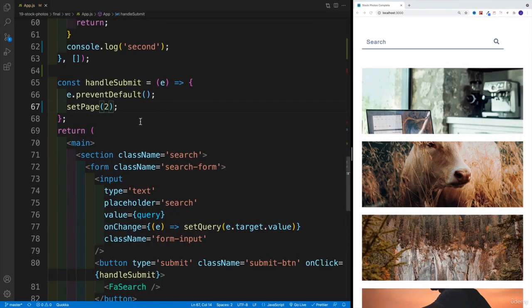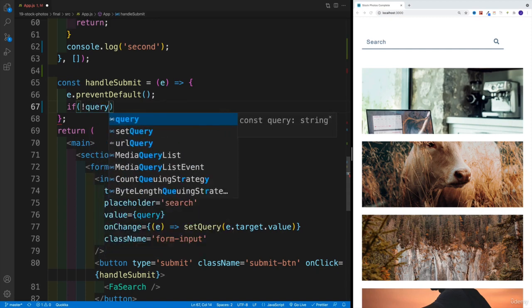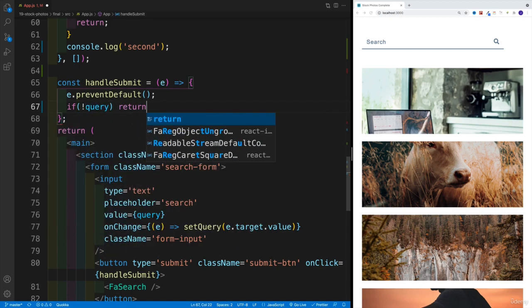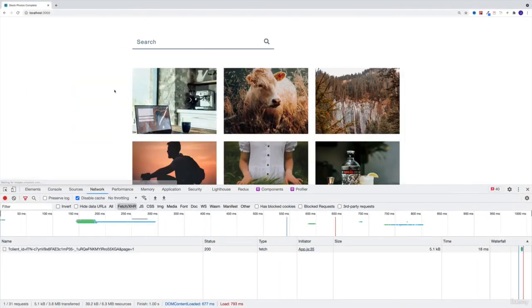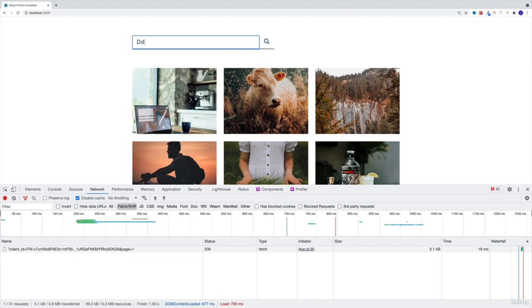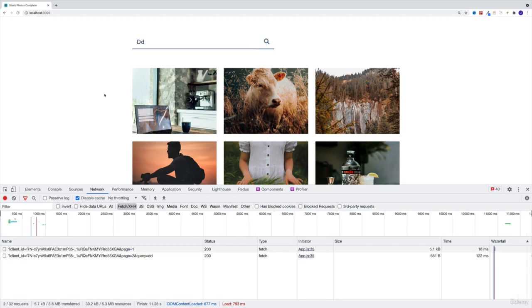So in order to fix that, we need to go back over here and we need to check, well, what's happening with the query? So I'm going to say if there is no query, so essentially if it is empty, then I simply want to return. That's all I need to do. And again, let's try it out with page 2, even though I'll fix this code in a second as well. And now you'll notice that if I have empty input, well, we cannot fetch images. And only if something is there, then we can actually fetch some images. So that's the first thing we need to be aware of.